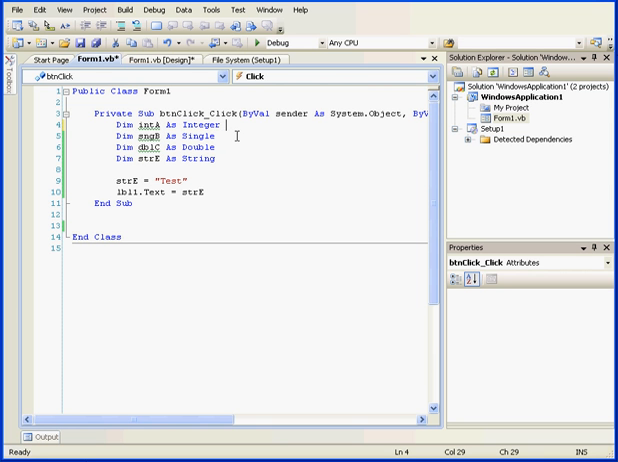Variables can be declared and initialized at the same time. For example, here we have integer A declared as an integer and initialized with a value of 5. To initialize a string, we can do the following. Space equals space quotation marks, and let's enter some text. Now we've declared and initialized the variable STRE.